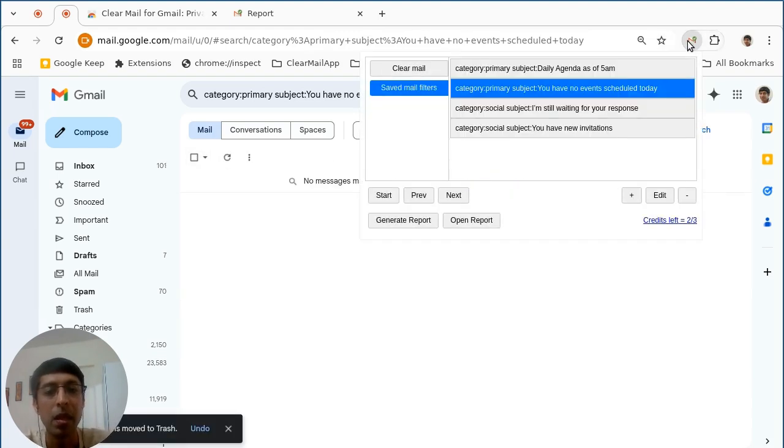A quick tip, if the ClearMail pop-up is not responding, just refresh your Gmail tab and the extension should start working again. And remember, if you need any assistance, you can send us an email or head to the ClearMail Chrome Web Store page and click on Visit Support Hub at the bottom of the page.